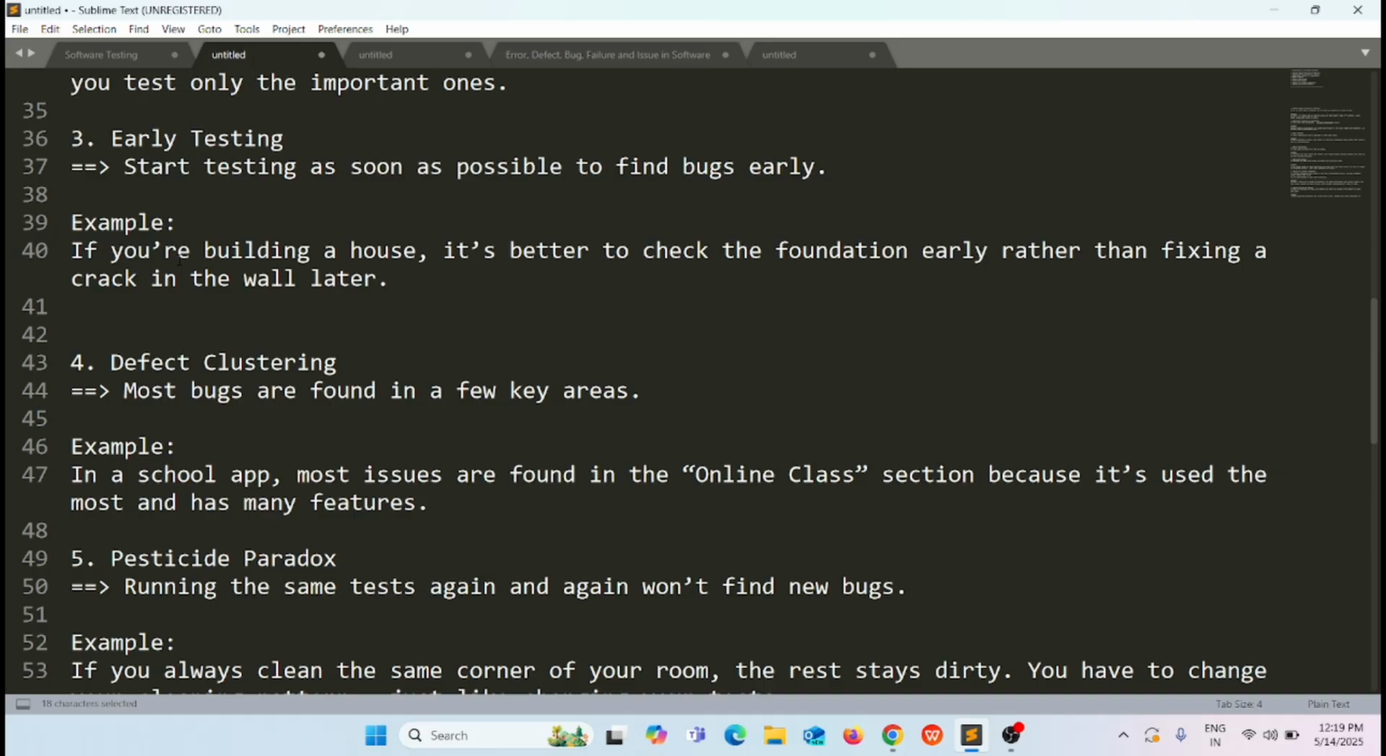Why? Because if you start testing as soon as possible, then you have multiple scopes to find the bug early and to find the bug in lots of time. There will be lots of time and you will get maximum time to test your application. So it will be better to start testing as soon as possible. That is your third principle. You have to follow that in your testing process.